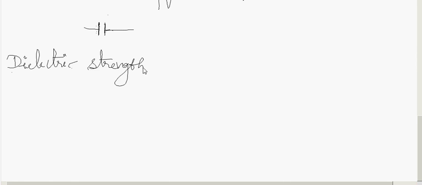The maximum electric field that a dielectric medium can withstand without losing its insulating property is called dielectric strength.